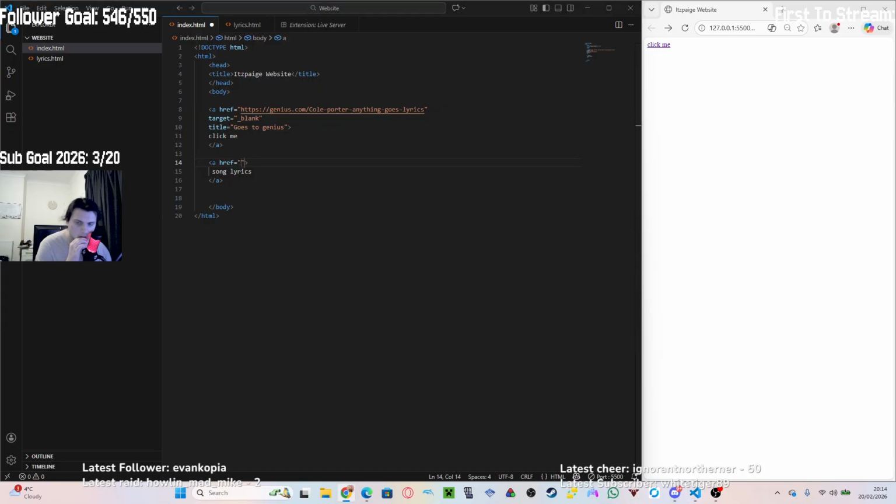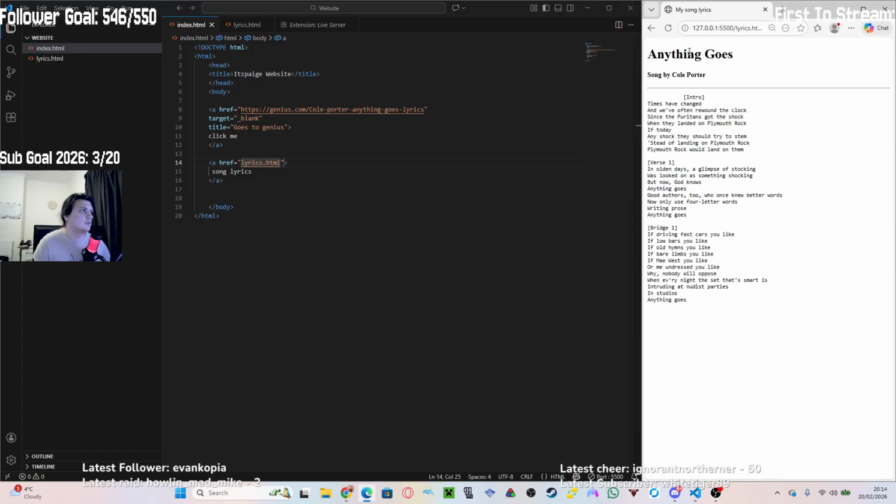Href equals. These two files are right next to each other. For a relative file path, all we need is the file name. So then lyrics dot html. Oh, and then yeah, it takes you to it.